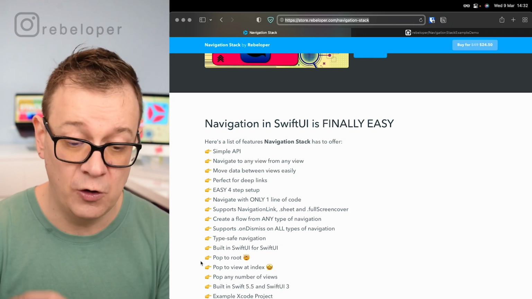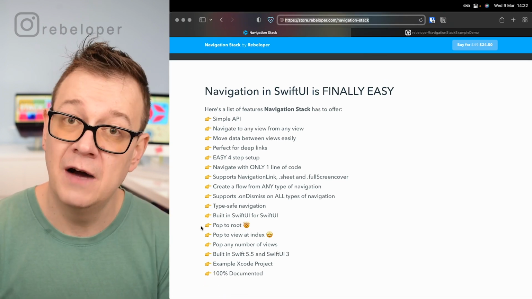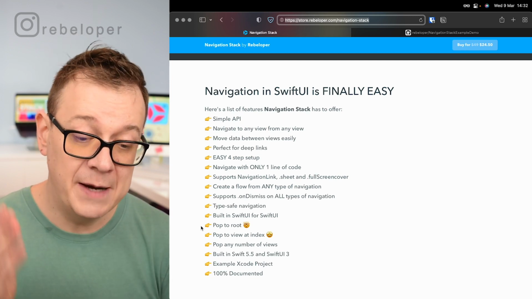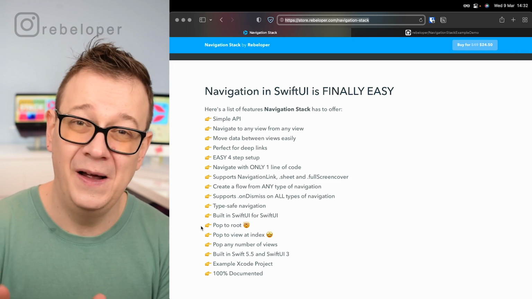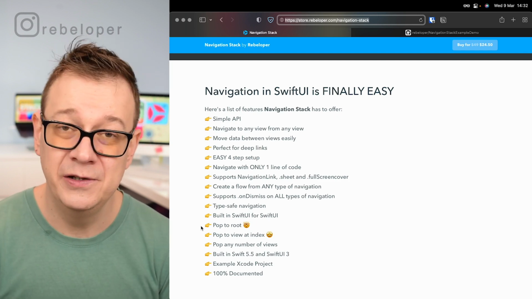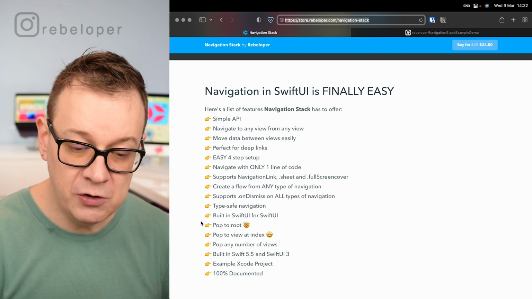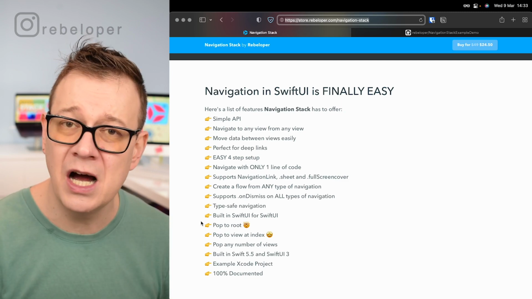Supports on dismiss on all types of navigation. For example, sheet and full screen cover do have an on dismiss. Navigation link doesn't have one. Type safe navigation, so you don't mistype any route that you are going to navigate to. Also, it is built in SwiftUI for SwiftUI, so no hacks, no UIKit under the hood.